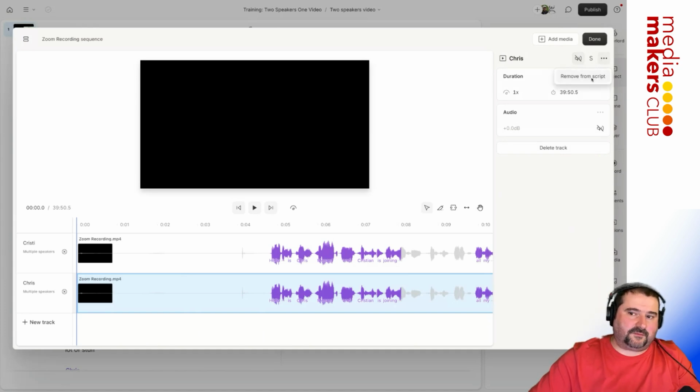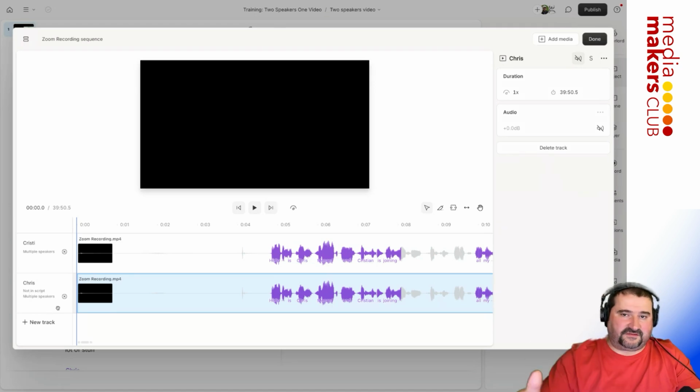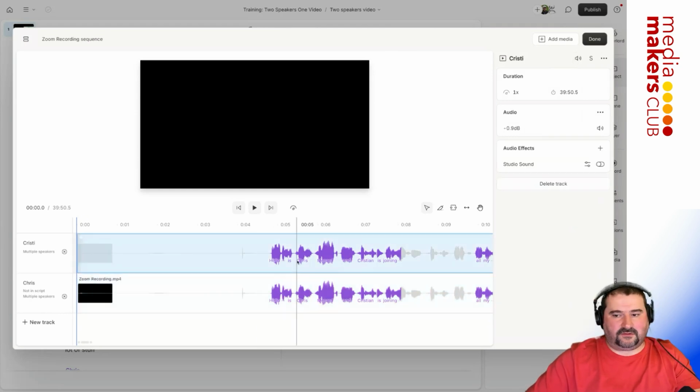So this is still going to apply to this track, Chris's track, remove from script, right? And when you do that, you notice that Descript is going to show you next to the track on the left there, it's going to say not in script, okay? So if I were to generate a composition from the sequence, I'm only going to see the script from this track at the top there because that is included in the script, yeah?